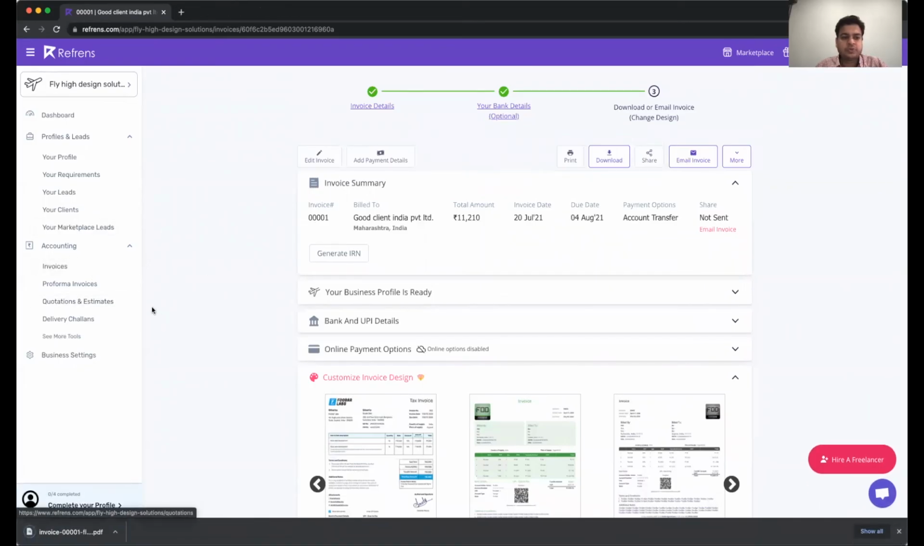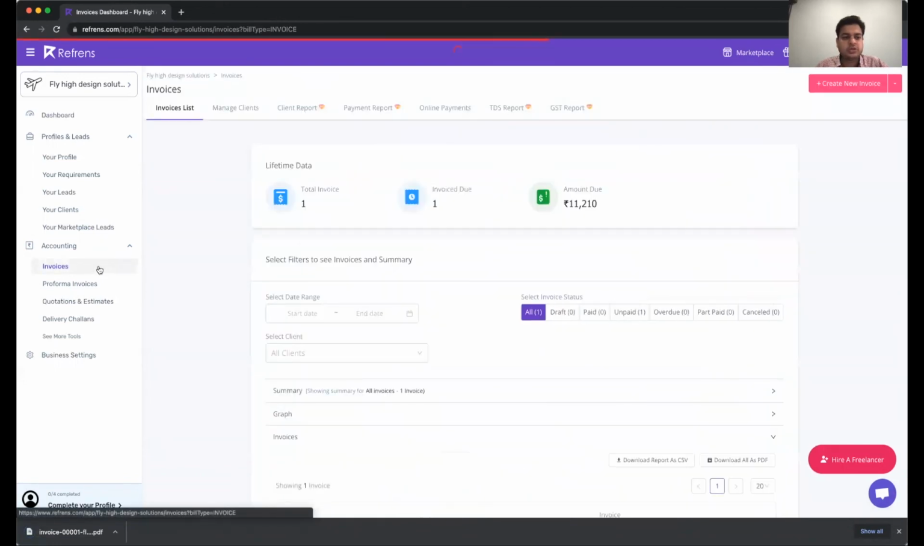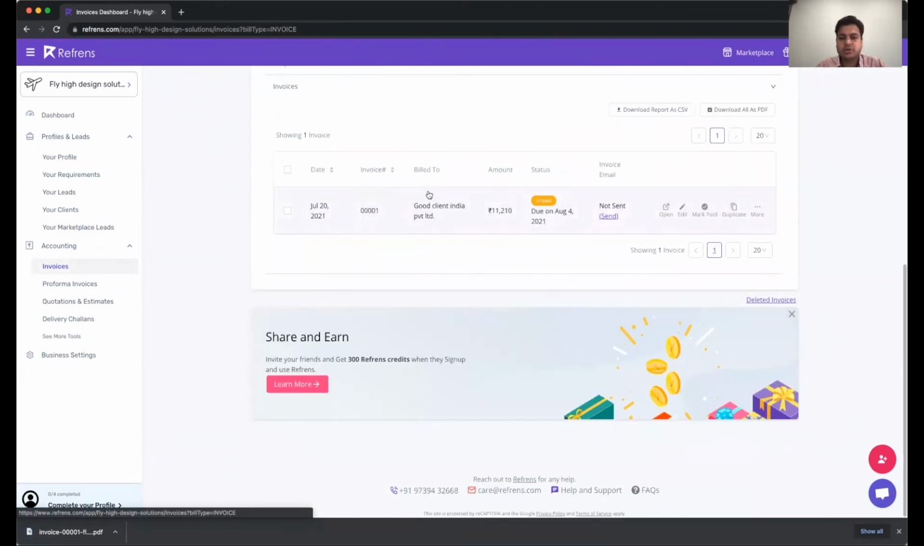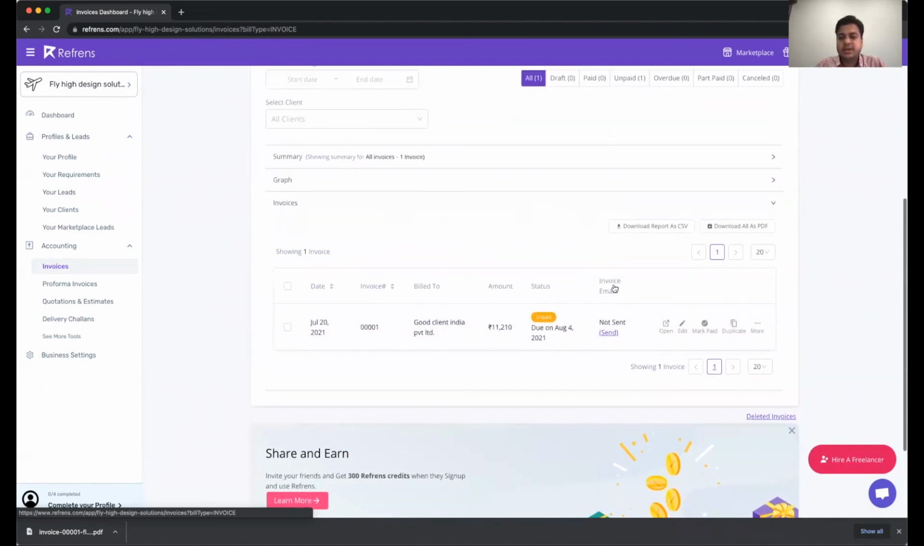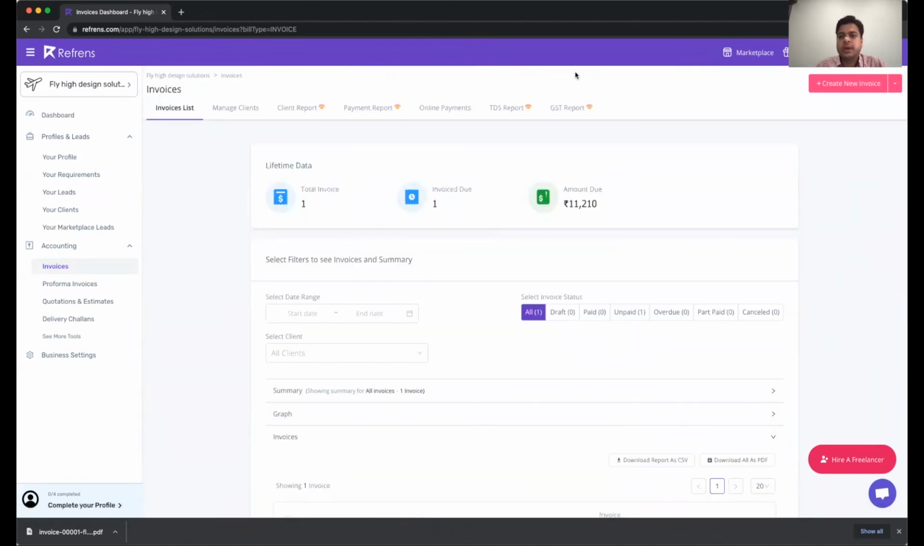Now, once you've created your first invoice, you can check the invoice details from here. So this is your invoice created. We manage the status for this, and the invoice email. You can see that the invoice email is not sent. If you send the invoice, we'll also track if the client has opened it or not. Next time you want to create an invoice, maybe just click duplicate here and change the basic details that you want to, or you go on the top and create an invoice right from here on the top right corner.